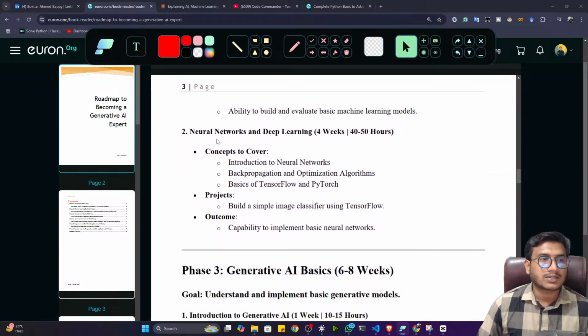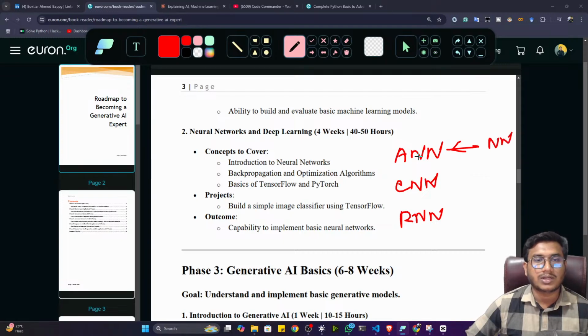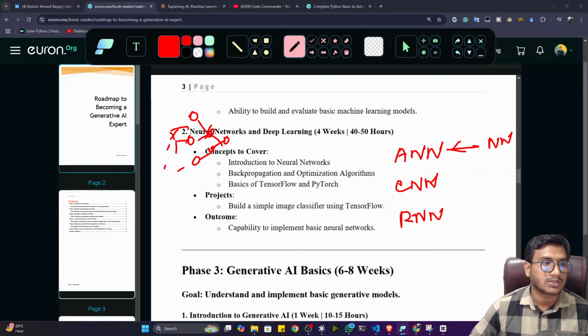Now once machine learning is covered, then you start with deep learning. Inside deep learning, what we have, guys, are three kinds of networks. We have ANN, artificial neural network, we have CNN, convolutional neural network, and we have RNN, that means recurrent neural network. So this is what we learn to understand neural networks: how neural networks work, how to build them. What are neurons, how they are interconnected, how to give the input data x1, x2, and how to get the output, y hat.